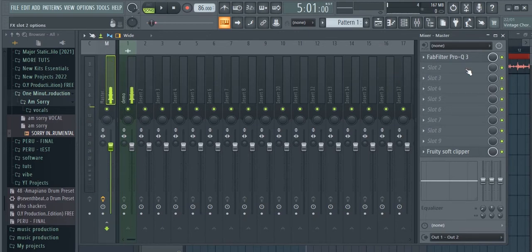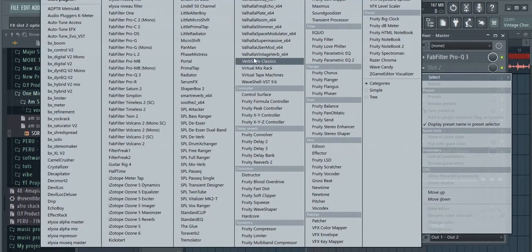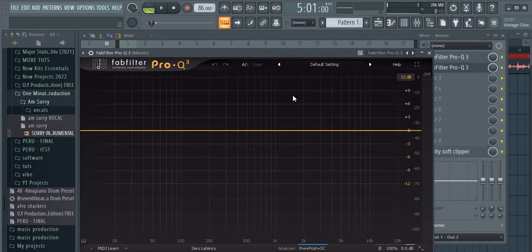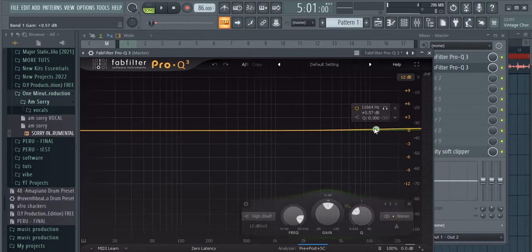So next off, what we are going to do is that we are going to add another Q3. So what this is going to do is to emphasize the frequencies that we want in the final master. So make sure that you don't do too much. So you don't have to boost to negative 6, that will ruin your mix. So we are going to do the same thing. This time around, we are going to add the frequencies we want. So let's do that.